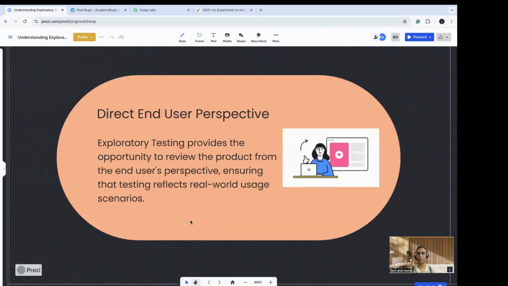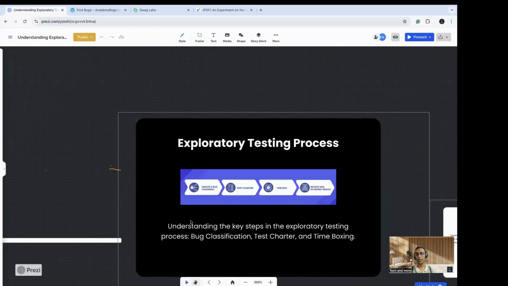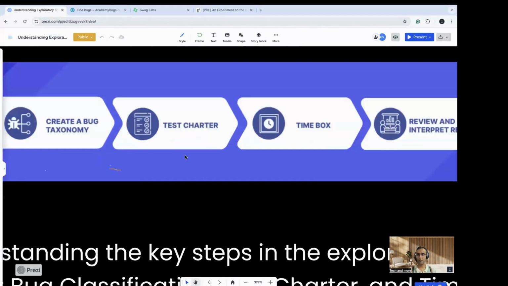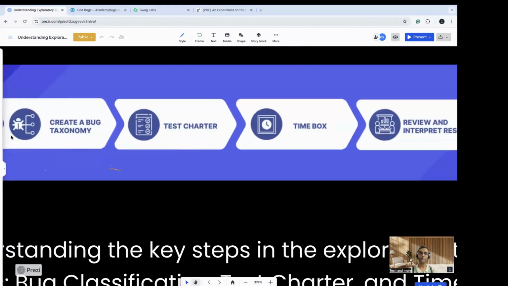This is all written in detail. Cool. So now, learning a little bit about the exploratory testing process. I'm going to select a shape for you, because I feel this might be more helpful for you to understand. The color is white, and I have to make it black because the background is white as well.